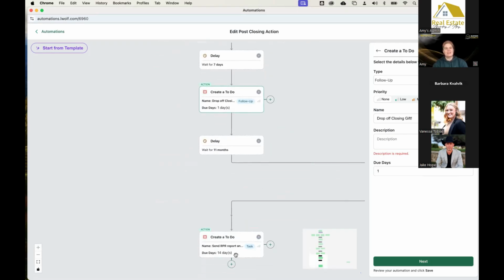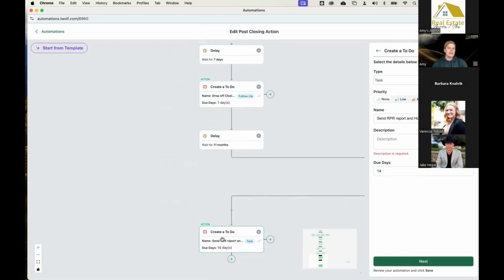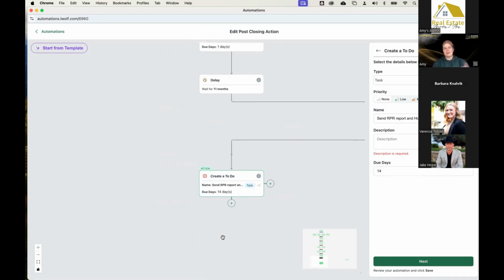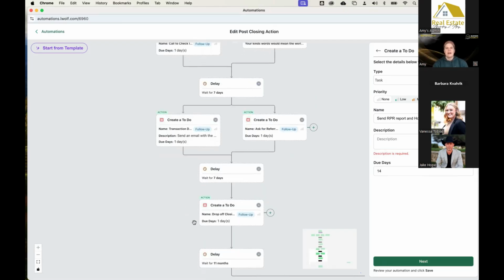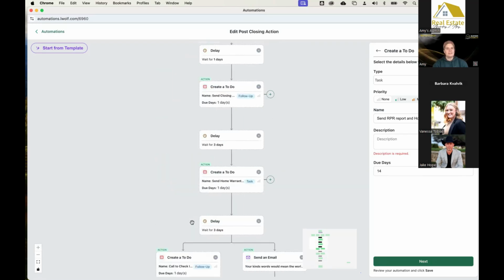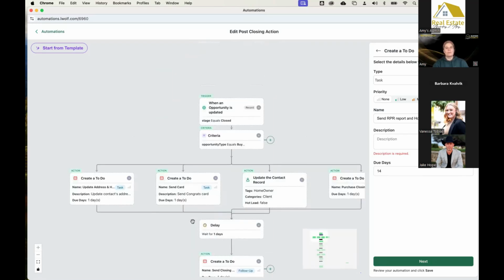and create a to-do to send them their RPR report, showing where their current home value is, with a home anniversary card. I could easily set that up, and then you could set up a home anniversary, and it would roll to a home anniversary action plan. So you can assign this. This was super simple to do.